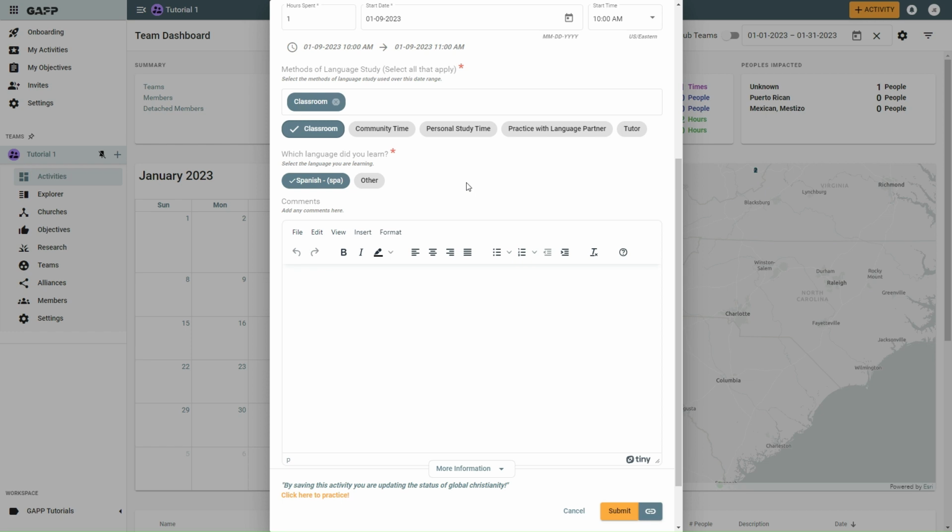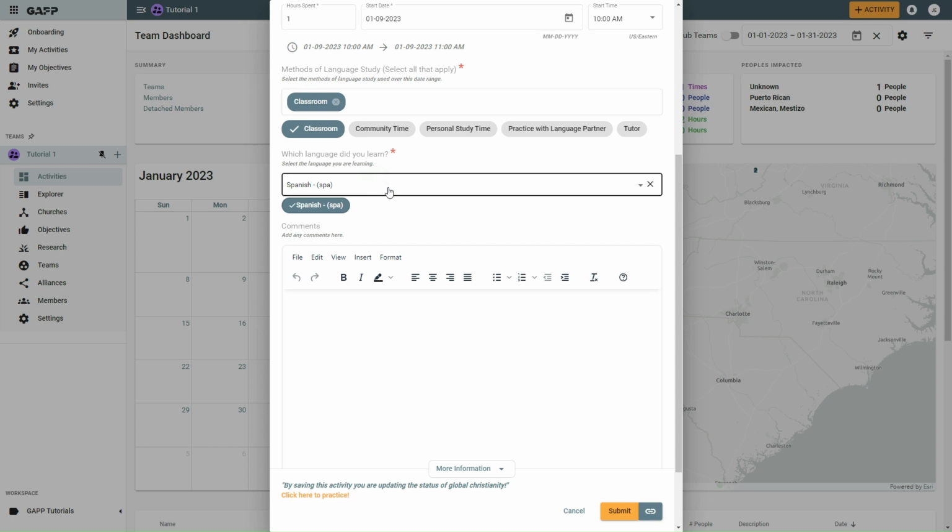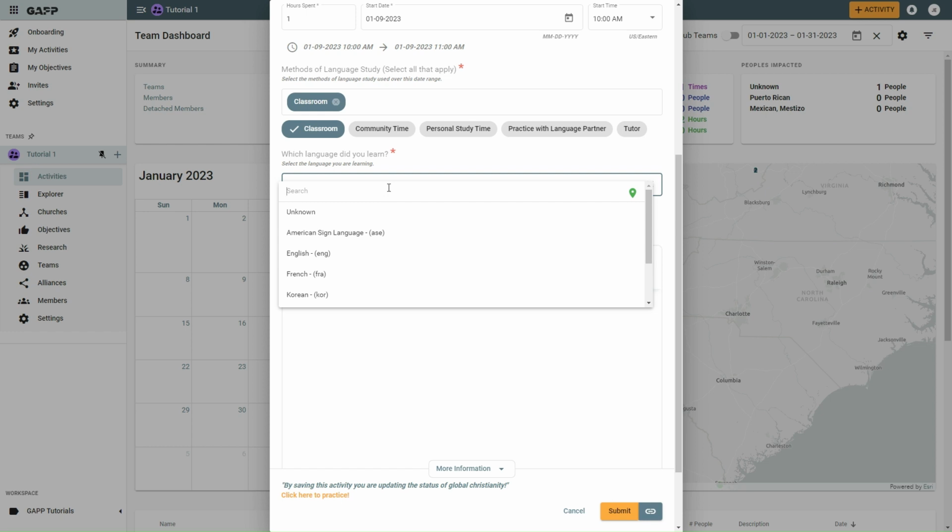In the Which Language Did You Learn section, you can select one of your defaults or use the Other option to select a different language from the list. By default, this brings up the languages that GAPP knows are near the location you selected. But if the language you're looking for is still not in the list, you can select the search box and type the name of the language you're looking for.